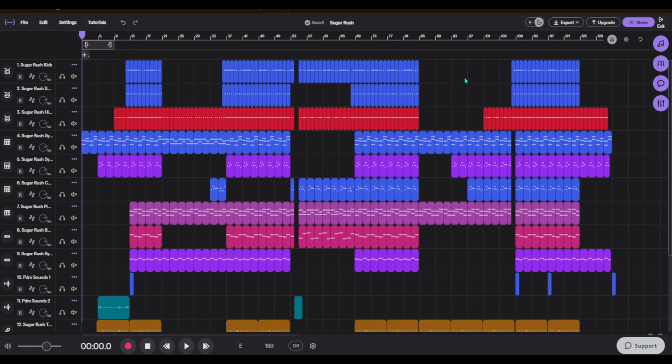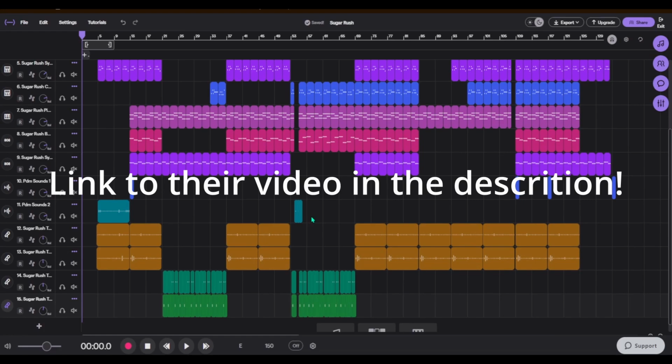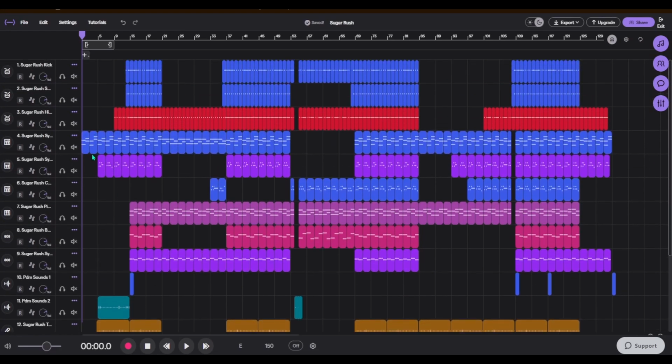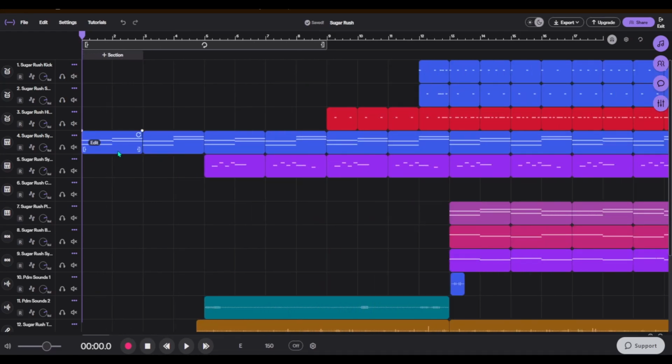Hey everyone, I saw someone else do this and thought it was interesting, and you know how I love to steal content. So I'm going to be walking you through how I came up with Sugar Rush, which is not my favorite song that I've written, but it's definitely up there as one of my favorites.